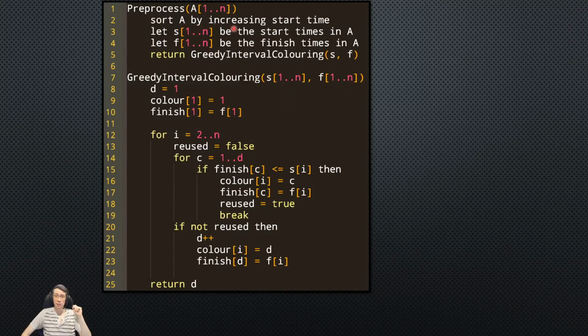We sort the intervals by increasing starting time, and just for notation's sake, I'm going to pass around the start times and finish times in that sorted order. So I'm going to call return interval coloring SF, where these are the start and finish times of the intervals as they are sorted by increasing start time. In other words, these start times will be increasing, and these will be the corresponding finishing times to each of these start times. So f of I will be the corresponding finish time for s of I.